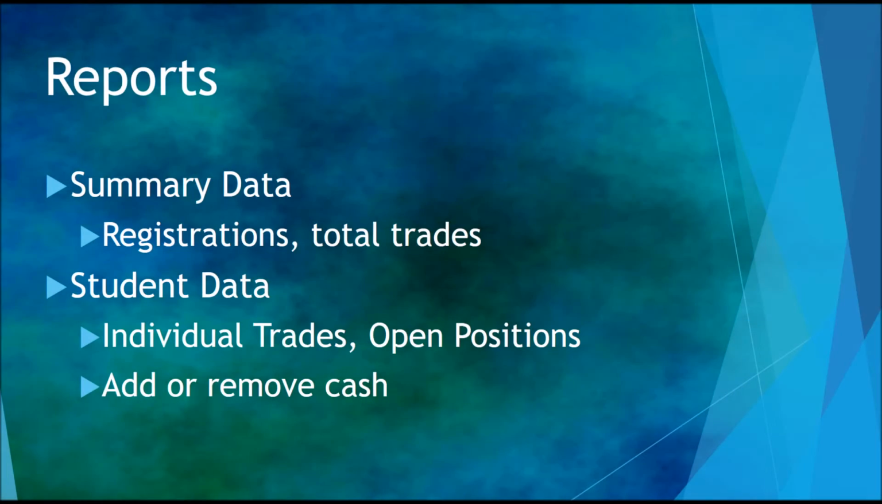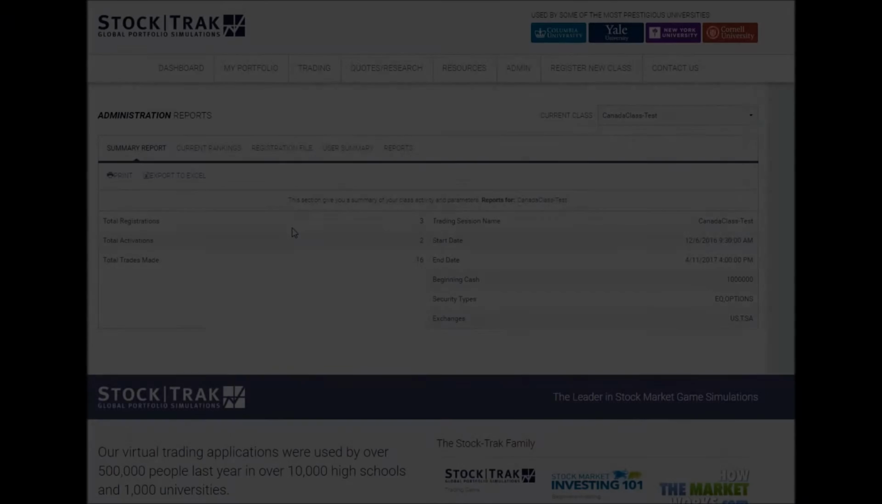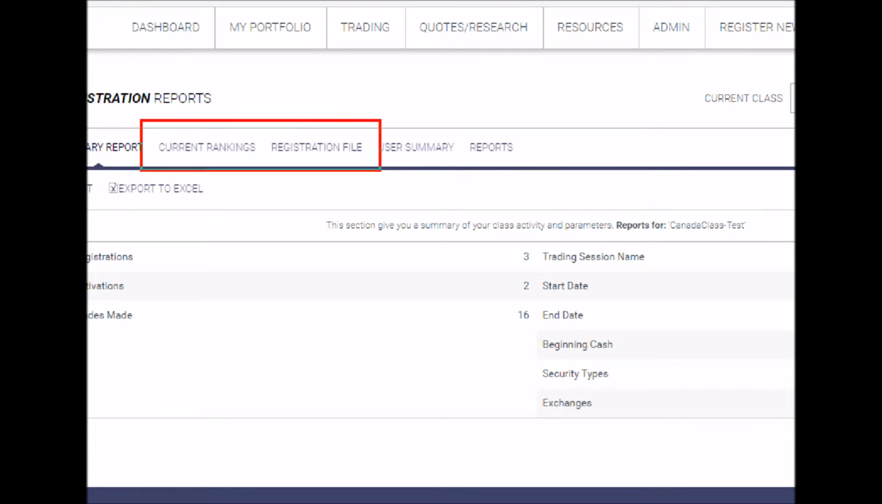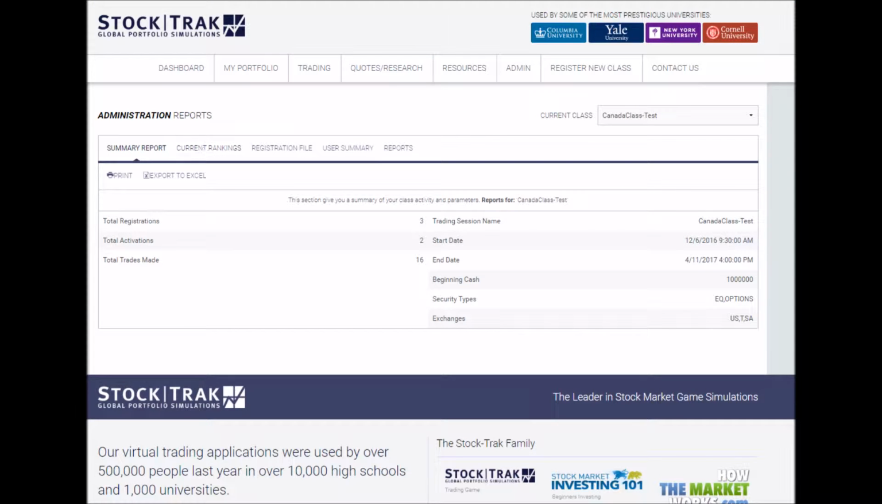Next, you can view your students' data. This includes their individual trades, their current open positions. You also have the ability to add or remove cash from any student's account. Many professors use this as class participation bonuses. To view your user data, you'll use the next three reports tabs: Current Rankings, Registration File, and User Summary.